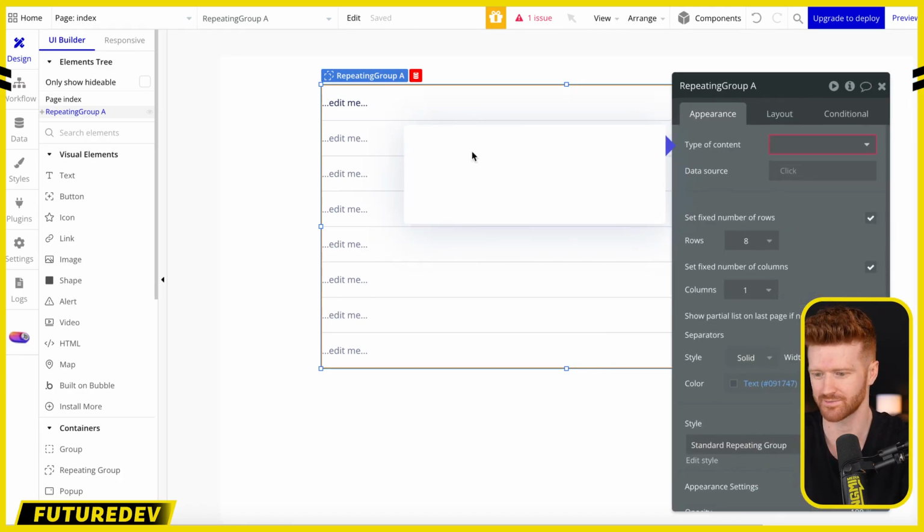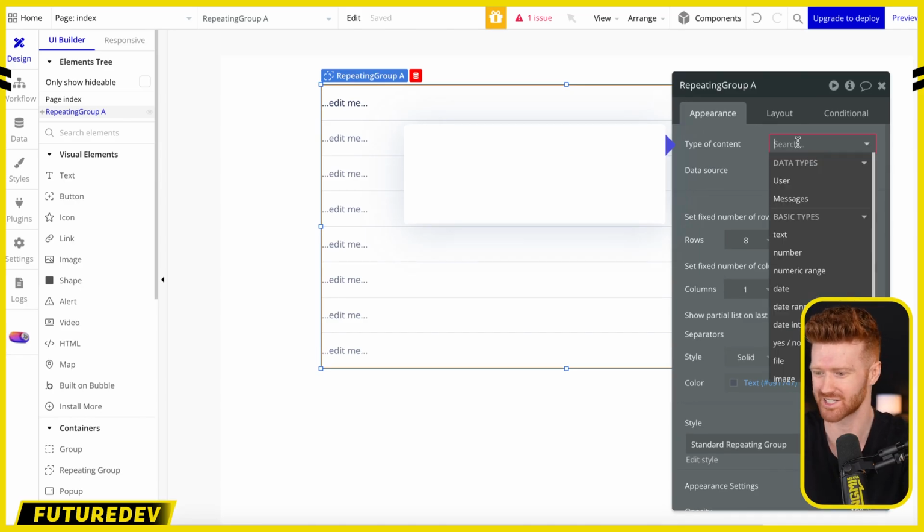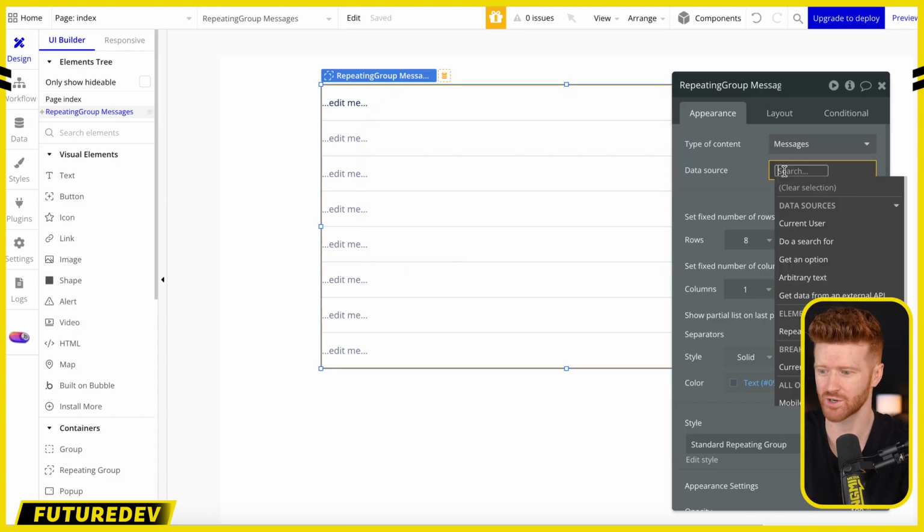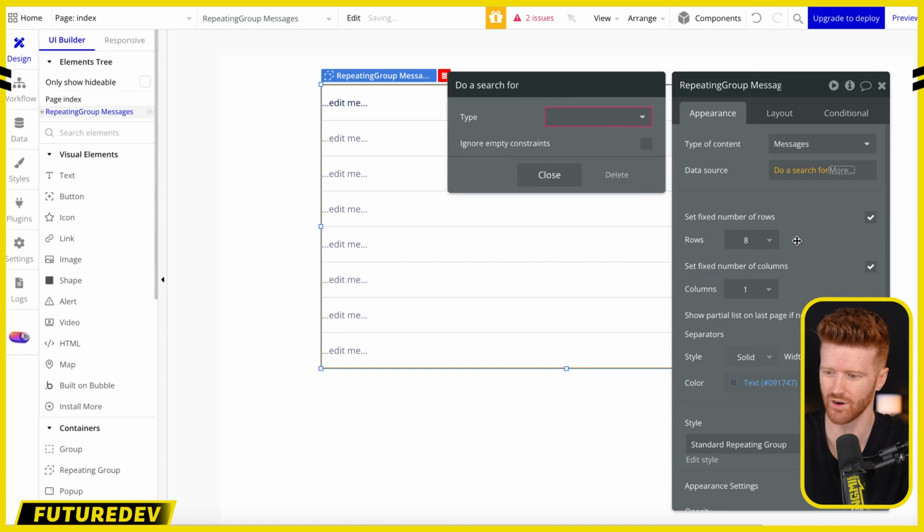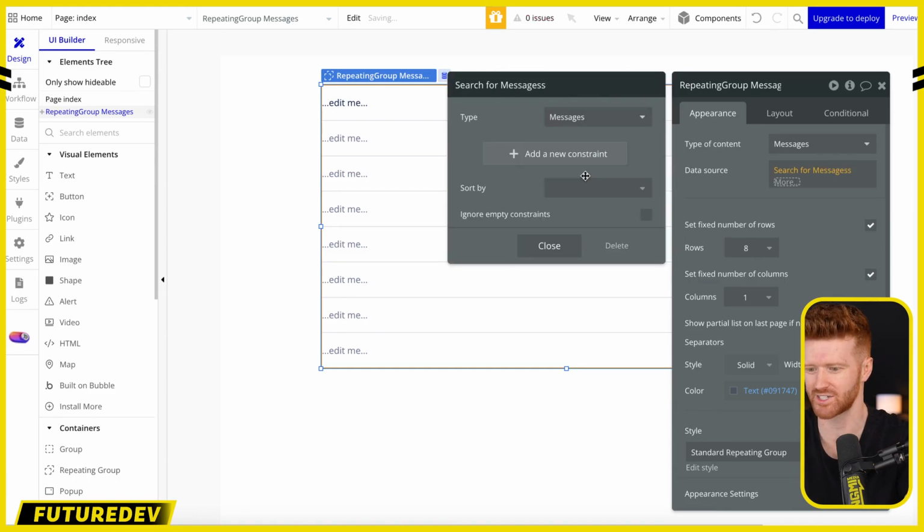So we have appearance. Again, we get this, makes no sense, but whatever, Bubble. All right, type of content. We're actually going to be displaying the messages. So we need to actually do a search for messages. So we'll come into data source, and we're going to do a search for. And then for the type, we'll have messages.